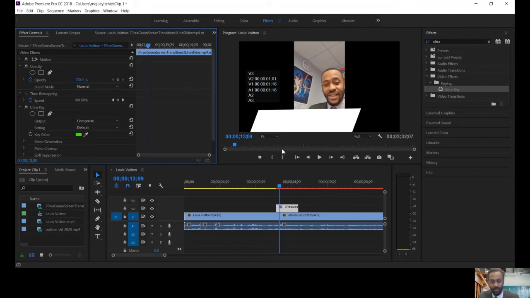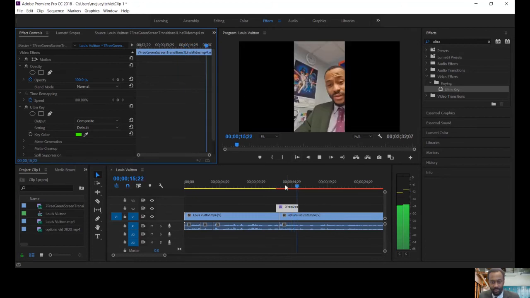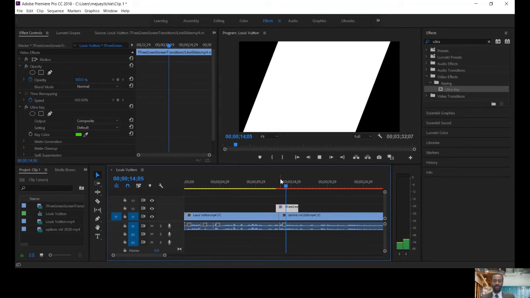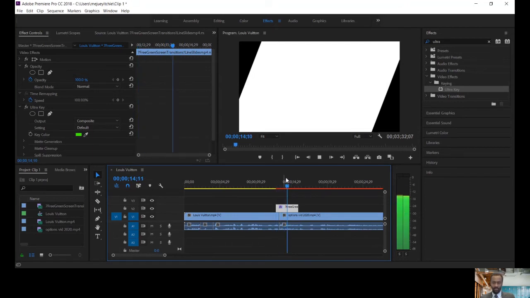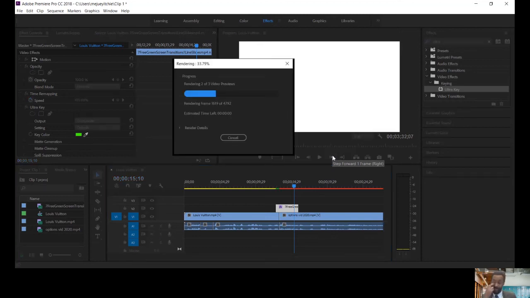So then when I press play, I'll show you here, I've got the green screen. Now it didn't work because it needs to be rendered. So I press enter, and it will render my video for me, so it works better.